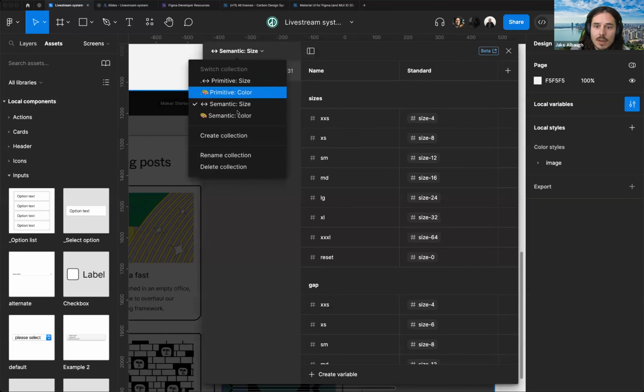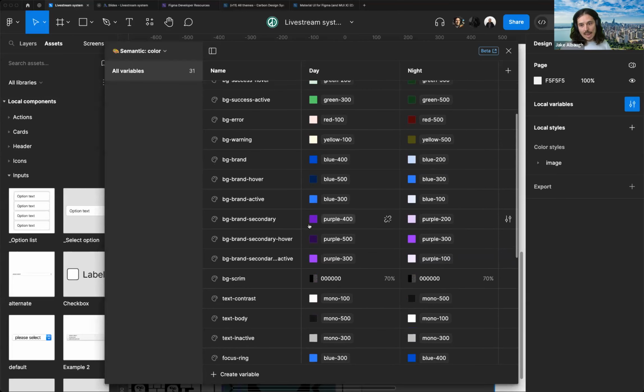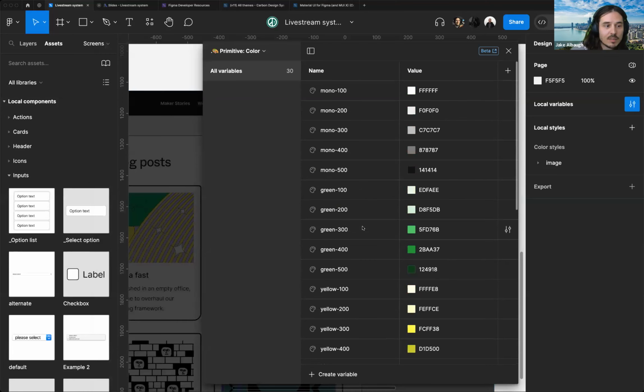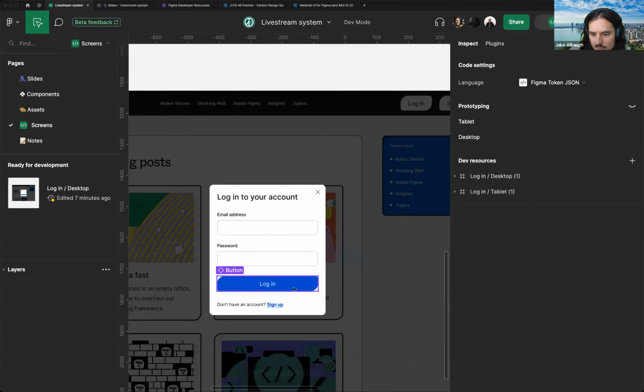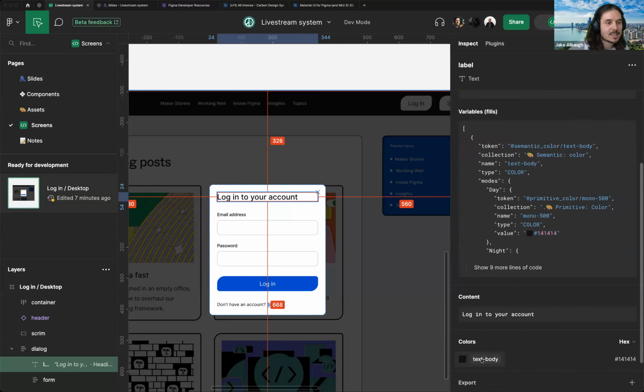So we have a semantic color library, which has two modes, a day and a night mode. And within that, these are mapped to other variables, and that's our primitives collection. So if we come over here to primitive color, here's our primitive palette. It's a single mode. It's our color swatches, our entire palette. So when we come back in here and we select this text, we can see that it's the text body, which is often what you need to implement it.